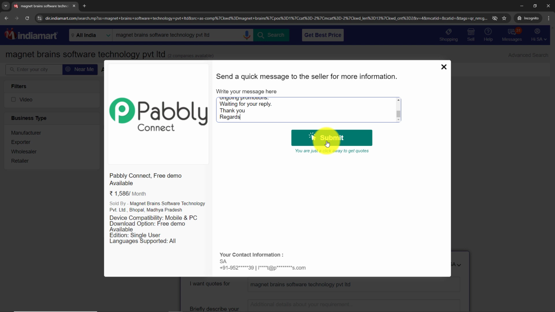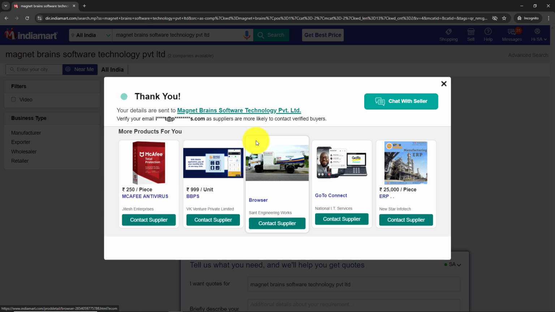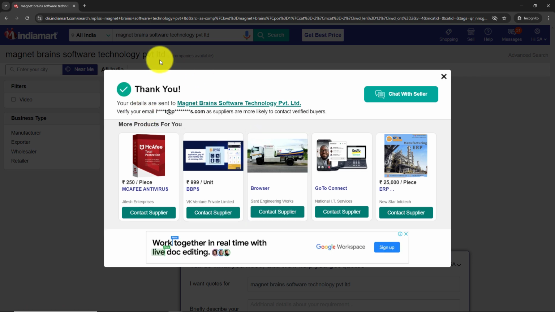Now I simply have to click on this submit. Here I have to enter the name of my company or the business. So here while creating the profile, I named my company as the latest company. So I will enter the name of the company as latest and then click on the submit. So here I have sent the query successfully. Your details are being sent to this business.